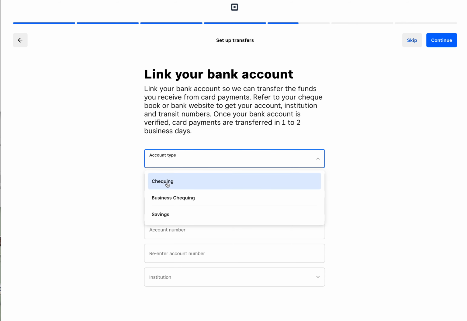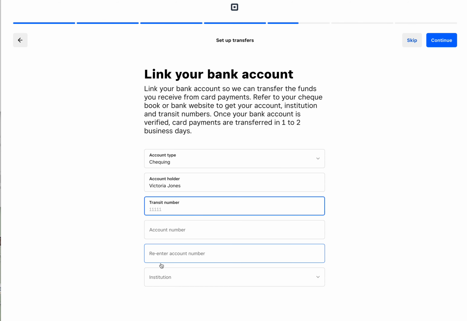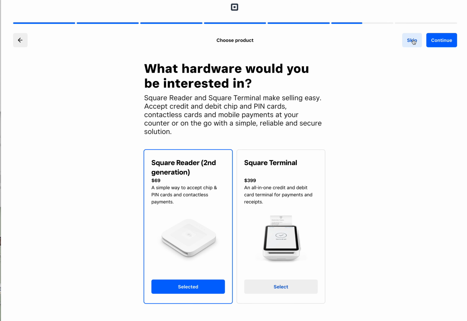Account type, we're going to do checking account holder. And then they're going to want all this information. I'm just going to skip through because this is not a real account. The reason why they're asking for this information on this screen is so it's in the proper place once your account is set up, so that when those payments start being generated through their website, they know where to send the money to.